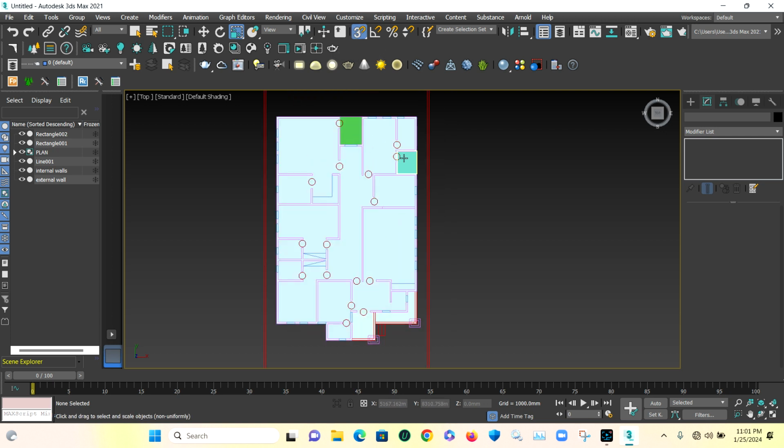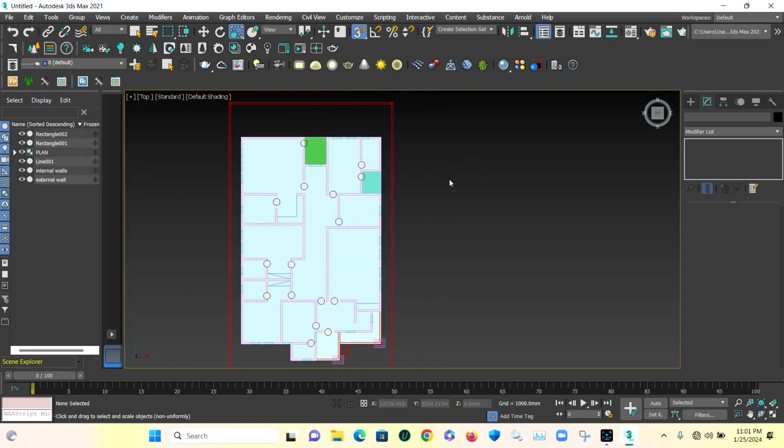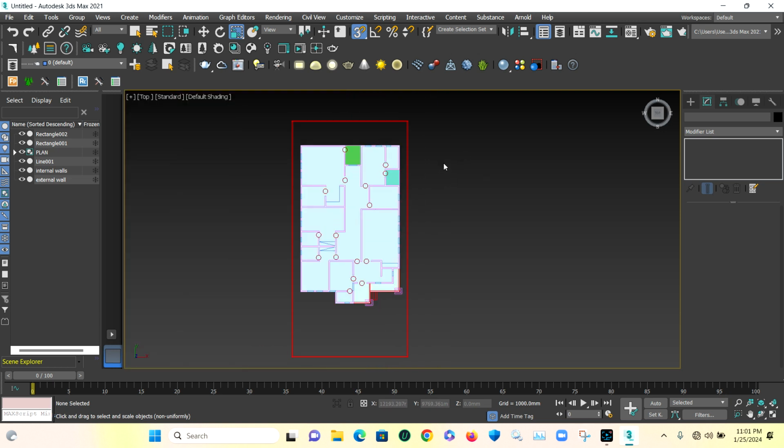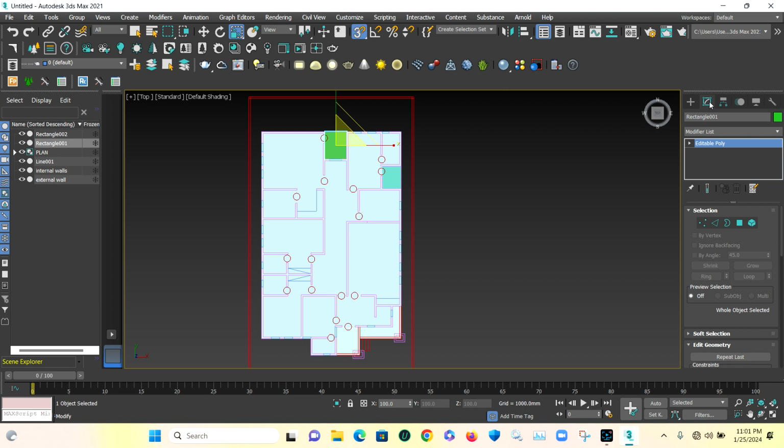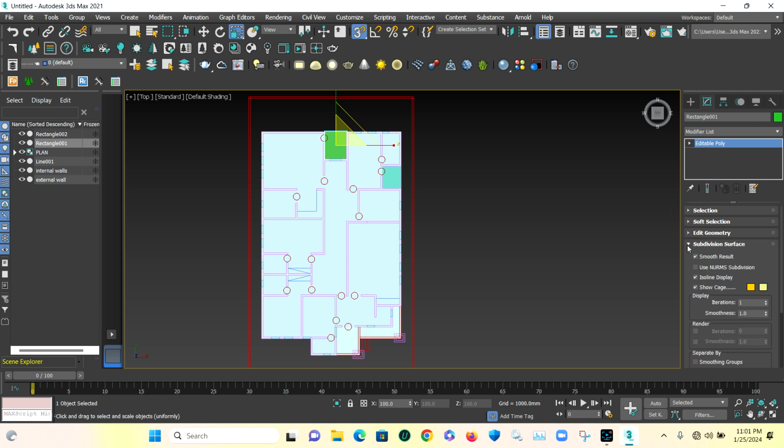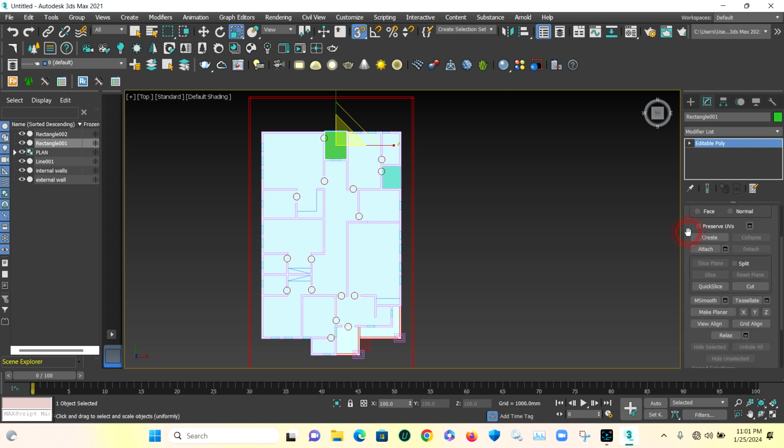See, this and this are just flaws, so I can just combine them together so that I'll operate them together and I will not have problems. So how do I do that? I'll just click this, then go to modify. Now when you come to modify, you have these options: selection, soft selection, and all this. So what I need now is edit geometry. If I go into edit geometry, you see attach.